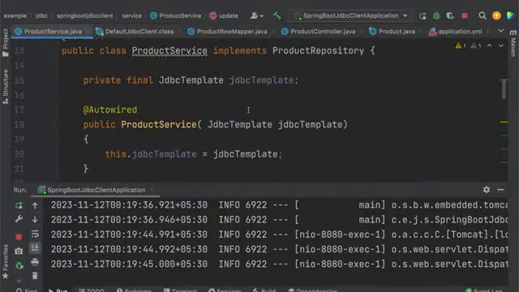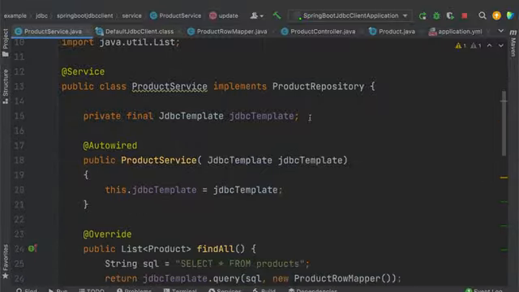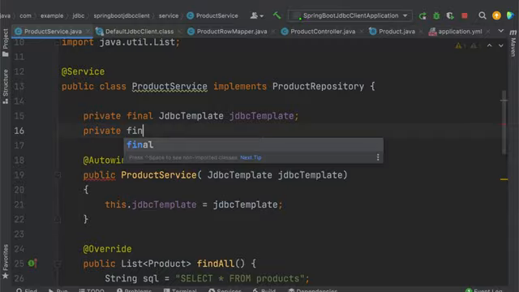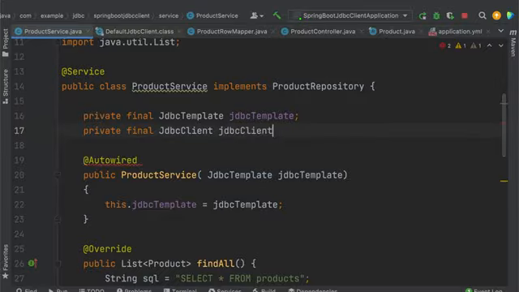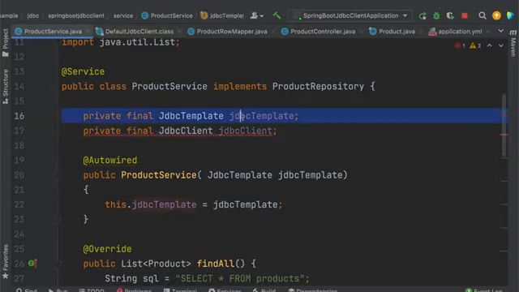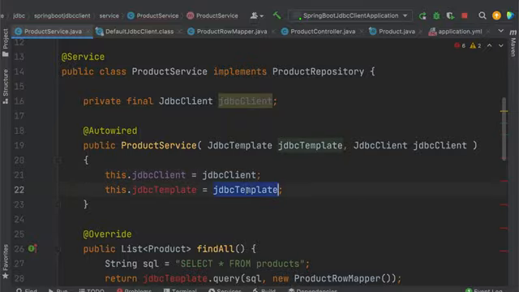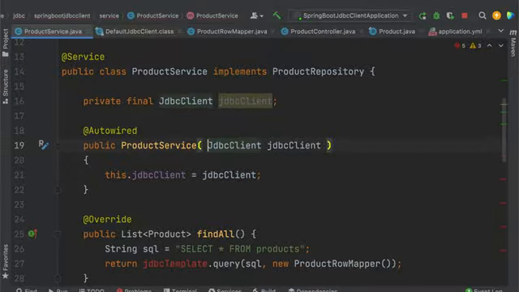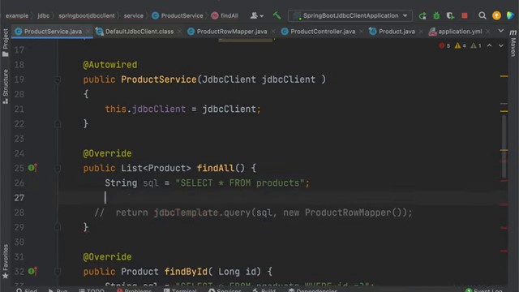So now I don't want to use this JDBC template, but I want to use JDBC client instead of JDBC template, right? So let's go to the code. So let's use JDBC client. Okay, so let's remove this and let's add it to your constructor here. That's it. Let's remove this JDBC template. Okay, and now let's comment out this JDBC template code.